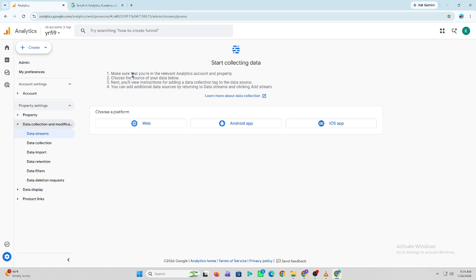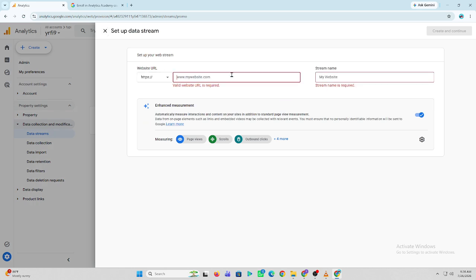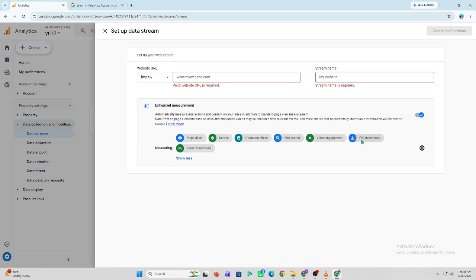Next, open your website in a new browser tab or on another device. Browse a few pages on your website and return to the real-time report to see if your activity appears. If you can see active users and page views, your Google Analytics tracking code is working correctly. If no data appears, check that your Google Tag or Measurement ID is installed properly on your website.